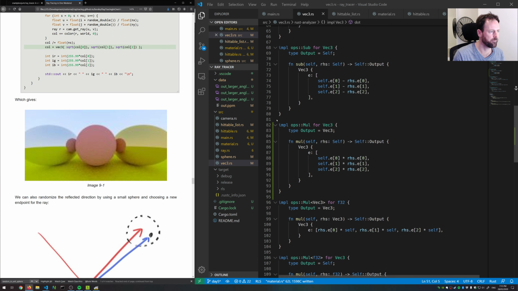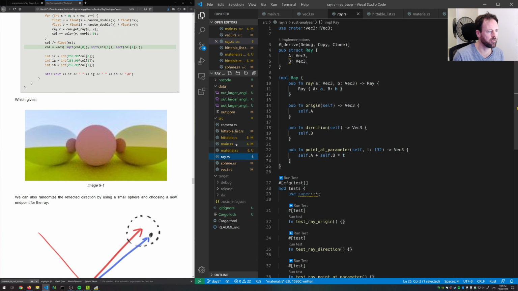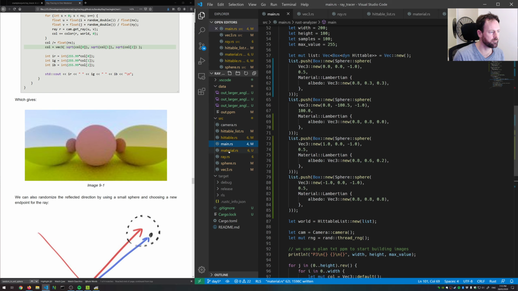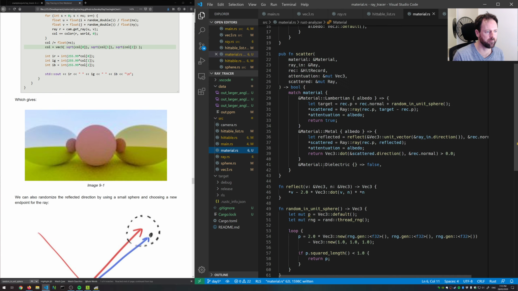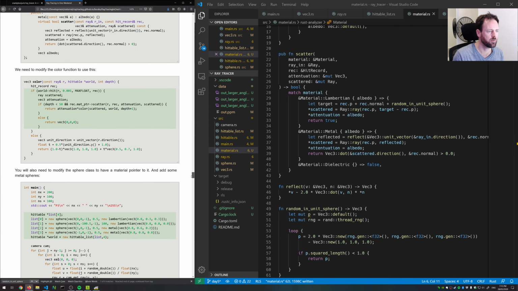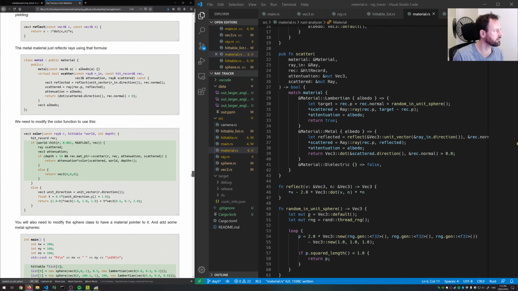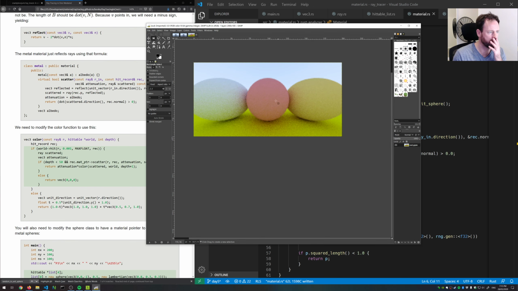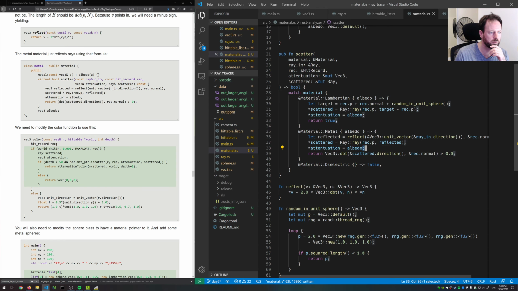Okay. So we've done something wrong. So what about the scatter function for Lambertian? So let's go back and check that. Well, it was metal, wasn't it? I think that, so that looks okay. It's the metal that's wrong. So let's just double check what we've done for metal.